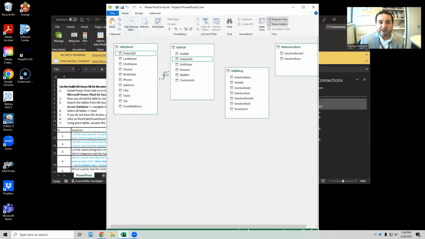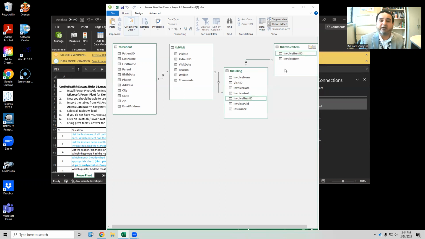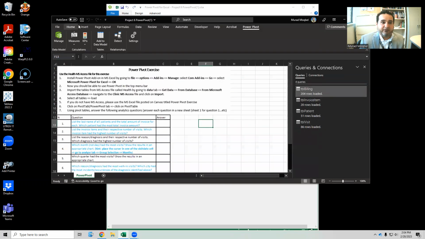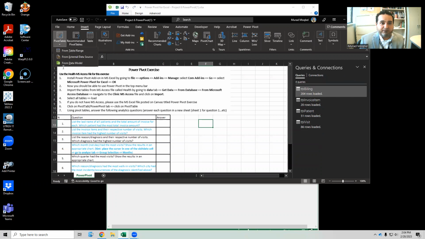And now you see that it is connected. They're connected through a relationship, which is one-to-many. Now I have visit ID here as a foreign key, and I have visit ID as a primary key. I will connect this guy to this guy. Now they are connected. Now I have this guy as a primary key here, and it is a foreign key here. So I will connect this guy to this guy, right? Now my data is ready to run, and now I should be able to create my pivot table.